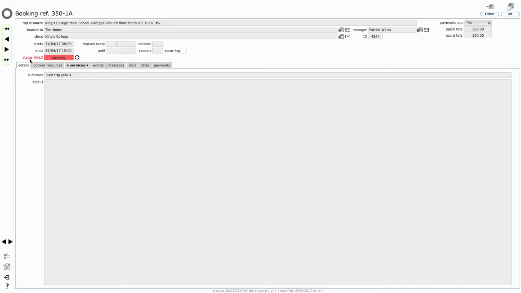Now you can see on the booking record itself it says status hold and it's pending. That is because it's gone through as a request to Patrick, to the vehicle bookings team, and it's waiting for confirmation from them that this booking is in fact authorized and okay. Once that comes through, that will be released and the booking will effectively go live on the system. So that's how we create a booking for a specified resource, in this case the minibus.